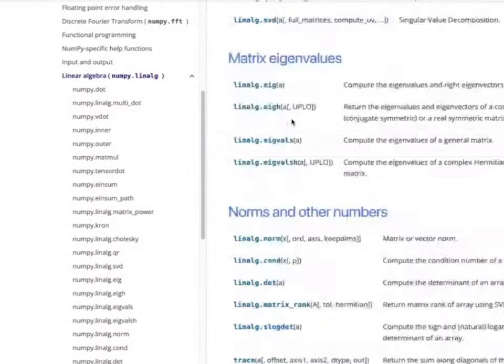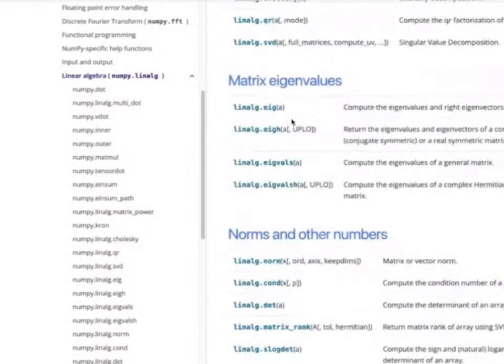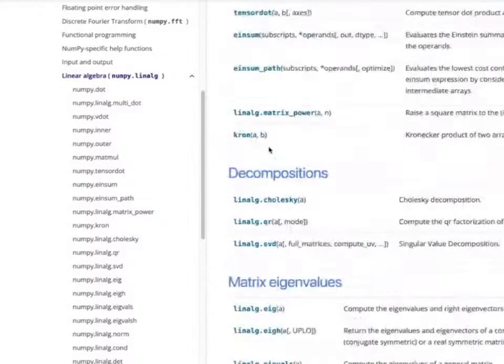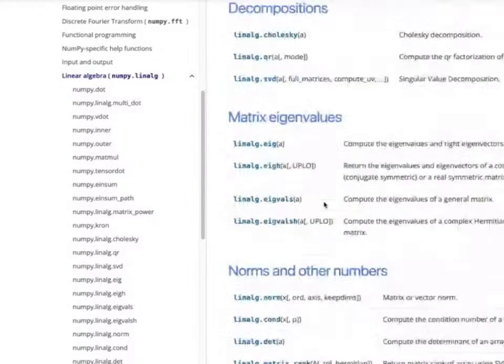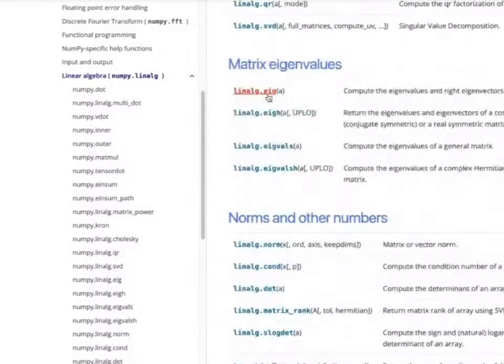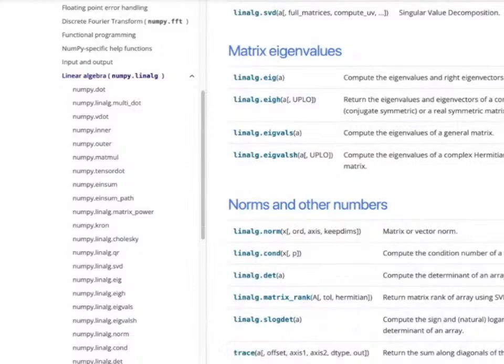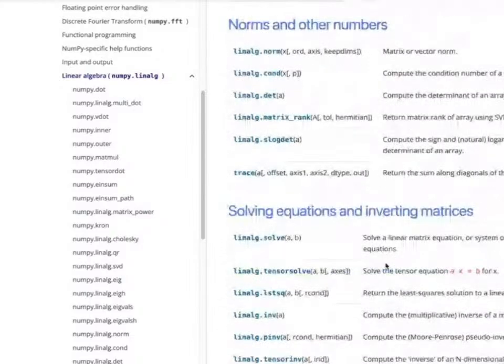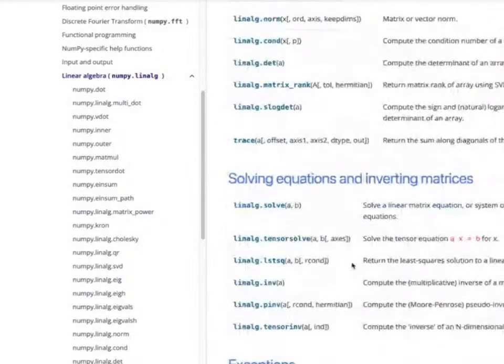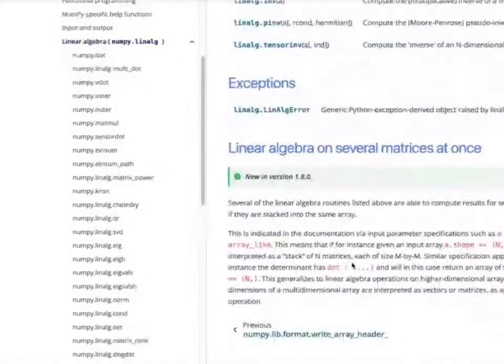Then you can also have the eigenvalues. There are decompositions in linear algebra. Like, I don't even know what a Cholesky decomposition is, but it is there in NumPy. Eigenvalues I know of, so you can also find the eigenvalues and the eigenvectors directly. Then the norm of the vector, and so on. There are a lot of things that you can do, right?